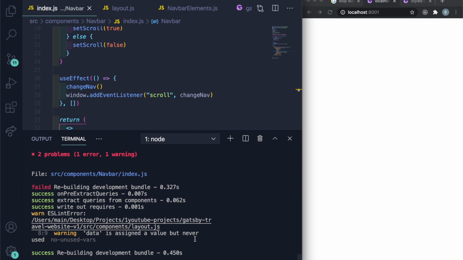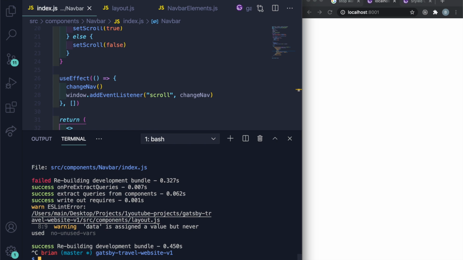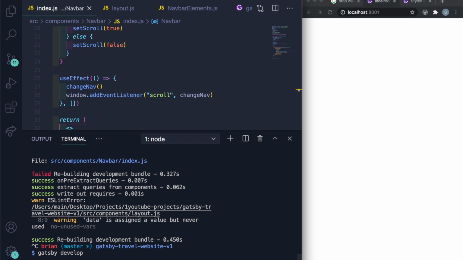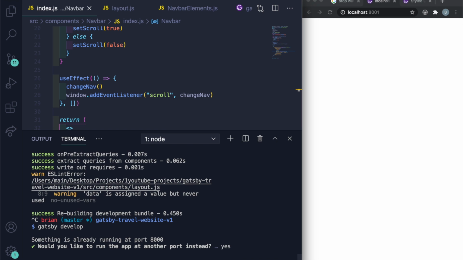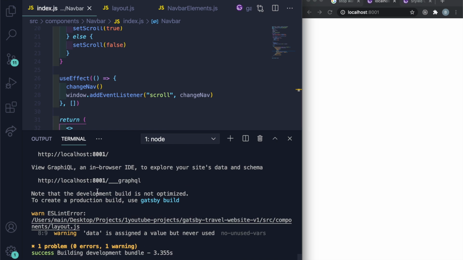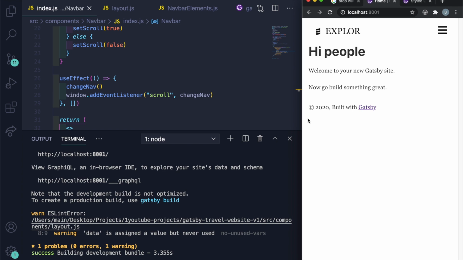So let me do Command or Control C, and then there's Gatsby develop. Let's see if this runs. If not, then let's see. Enter. All right, so now let me go ahead and refresh this and see if it's showing up. So perfect. Right now it's actually working. So now you can see we did this earlier.